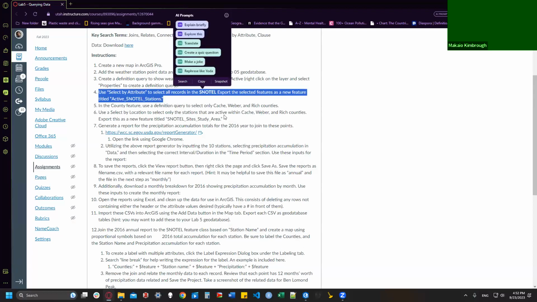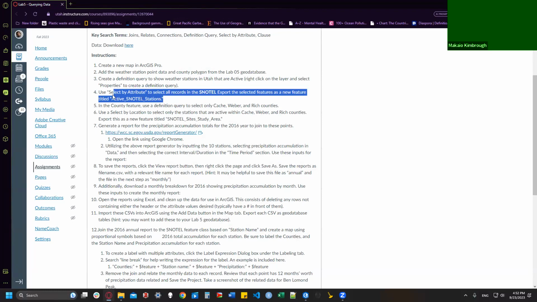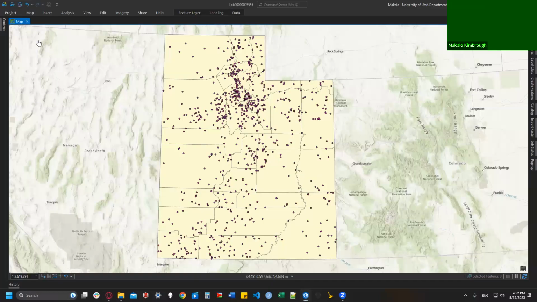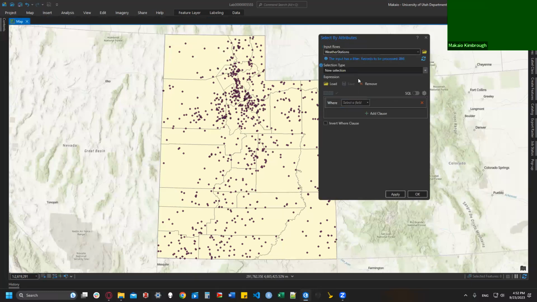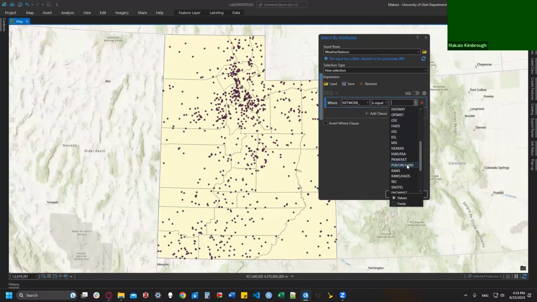Next, we're asked to use the select by attribute to select all records in the SNOTEL network, and then export the selected features as a new feature titled Active SNOTEL Stations. So now we're going to go back to our map banner up top. Let's move our mouse to the right so we can get to select by attributes right here. We're going to make a new clause right here. And for this clause, we're looking for the SNOTEL stations or the weather stations that are in the SNOTEL network. So then where our network is equal to SNOTEL.